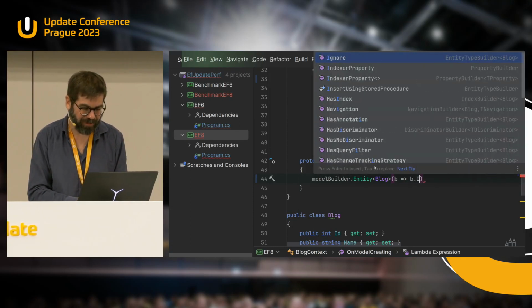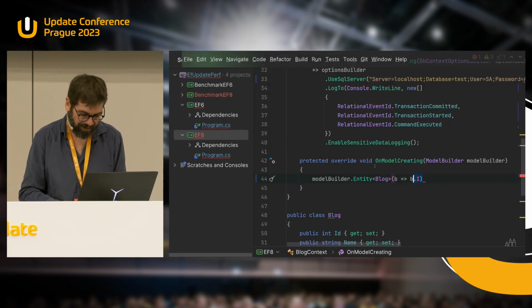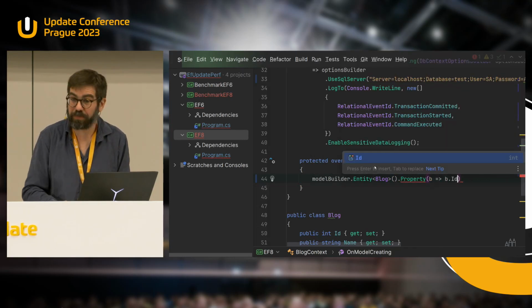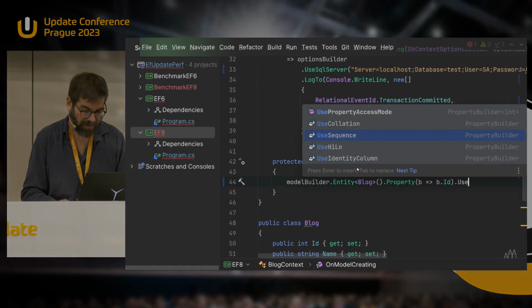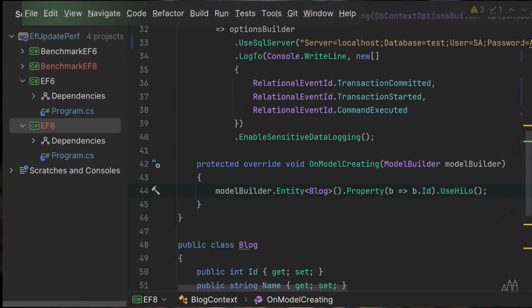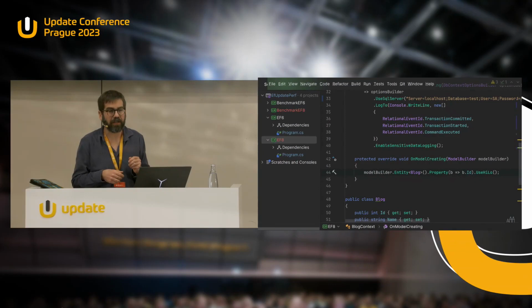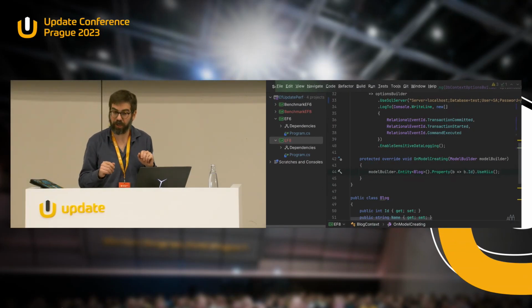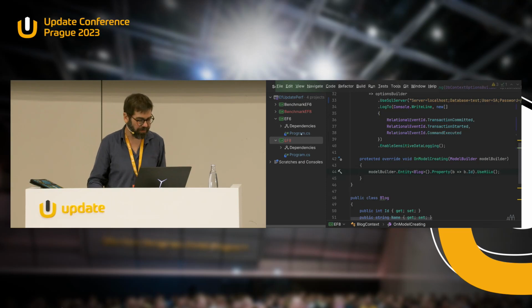So I'm going to go to the ID, we have the blog, and I'm going to configure the ID property of blog. I'm going to drop this thing here, use HILO. Really, nobody knows about this. We haven't really documented it. It actually wasn't even that useful until recently, but now it is. So what this does, HILO, is a sort of a value generation strategy, we call it, for ints. Okay? I'm going to just run it, and I think you'll get the point.